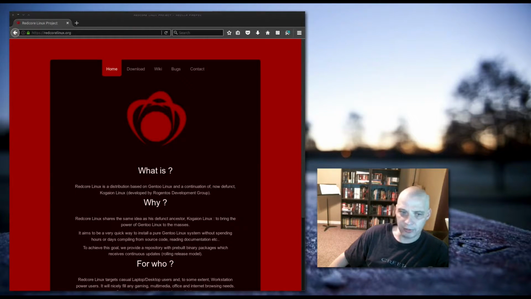You're building everything from source basically, where these Gentoo-based distros like Sabayon that I reviewed recently, or Redcore Linux that I'm reviewing today, they have pre-built binaries, they have their own repos. The install process should be much smoother, much quicker.